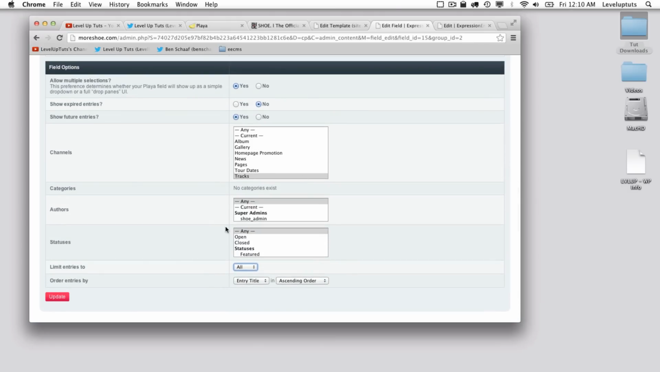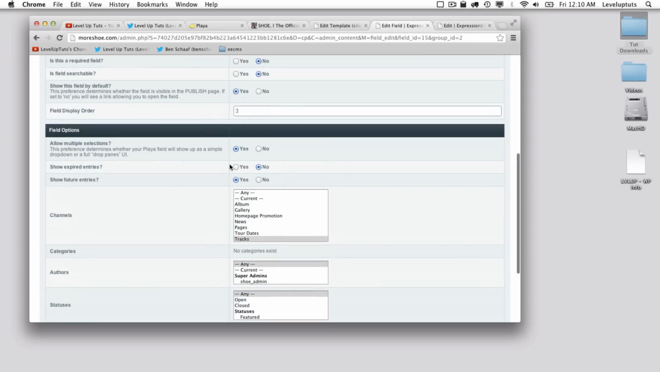So let's go ahead now. Before we move on, I only want tracks to show up. When I'm building an album, I don't care about images or news items or anything like that. I only want the tracks. So that's what we're seeing here. I'm only limiting my Playa results to tracks. So now let's go into an album.